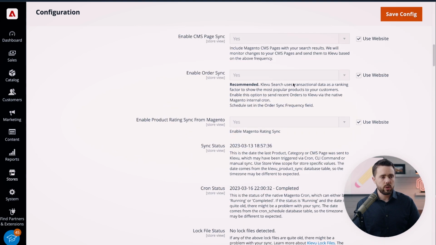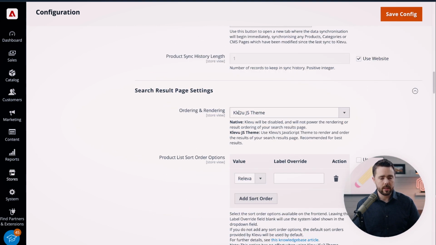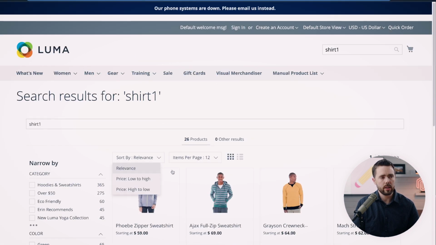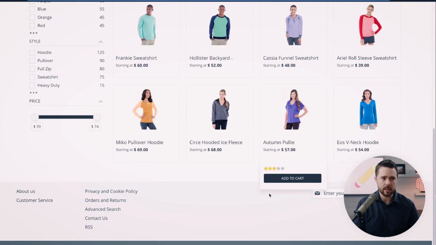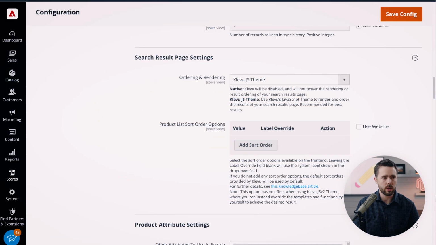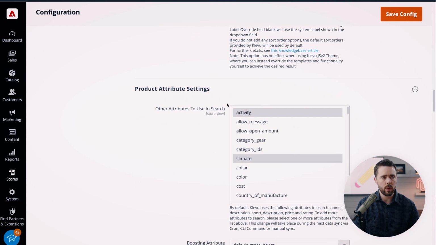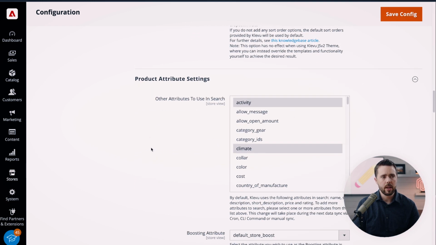All right, let's drop down into search results page settings. Leaving this set here as ordering and rendering Klevu.js theme. That means that we are showing the Klevu search results here using their system to power how this looks. And again, your developers can get in and change the look and feel of the majority of this. All right, dropping down here, this is an absolutely critical one to remember or to understand here. The other attributes to use in search.